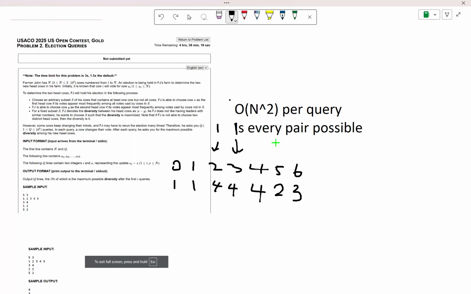So this gives us an n squared algorithm where we count, for every single cow, how many cows are voting for them, and then we loop through each pair and check whether it's possible or not, depending on the criteria we just talked about. So if you have A cows voting for cow 1, and B cows voting for cow 2, and you want to make cow 1 and cow 2 your head cows, then this is only possible if A plus B is greater than or equal to max cows.